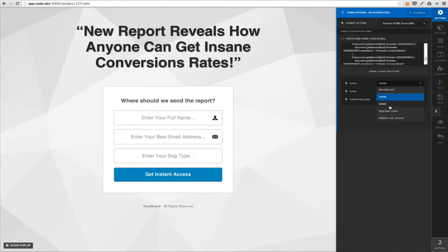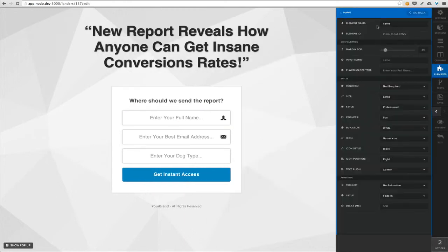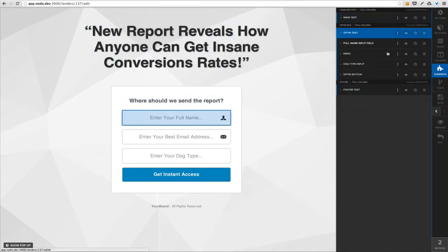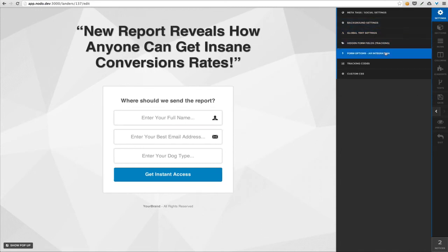You may be wondering where we get these names from, where it says name, email address, dog type. Those names are the names of the fields. So for example, let's just change this. We have an element name at the top here. For the input fields, we have this one called name. Let's call this full name input field, just to be more descriptive of what it is. I go back here, we have our email field. Let's call it email input field. So now let's go back to our settings here.